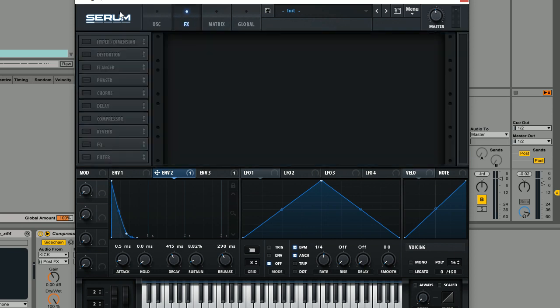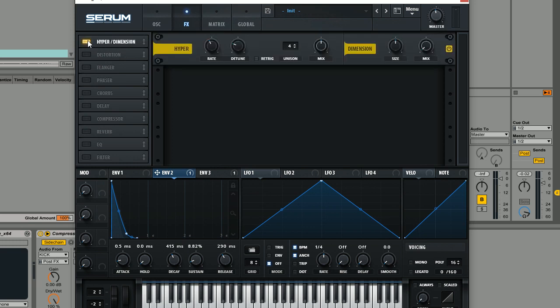Moving into the effect section, the first effect we're going to use is the hyperdimension effect. We're going to bring the hyper amount all the way down because we're not using that section of the effect. But what we are going to use is the dimension expander, which is similar to the dimension expander in Massive. Bring the size all the way down and then bring the mix amount up. It does what it says on the tin, really. It's going to make the sound much bigger.